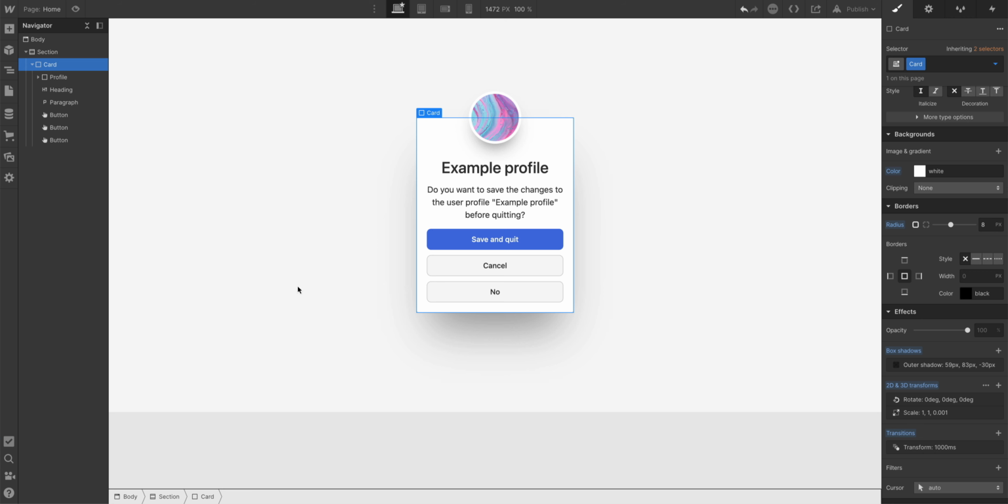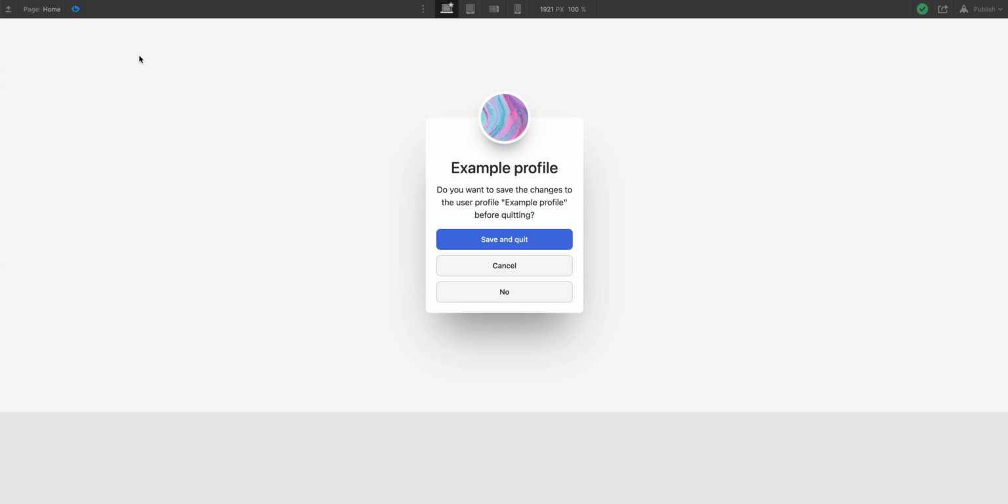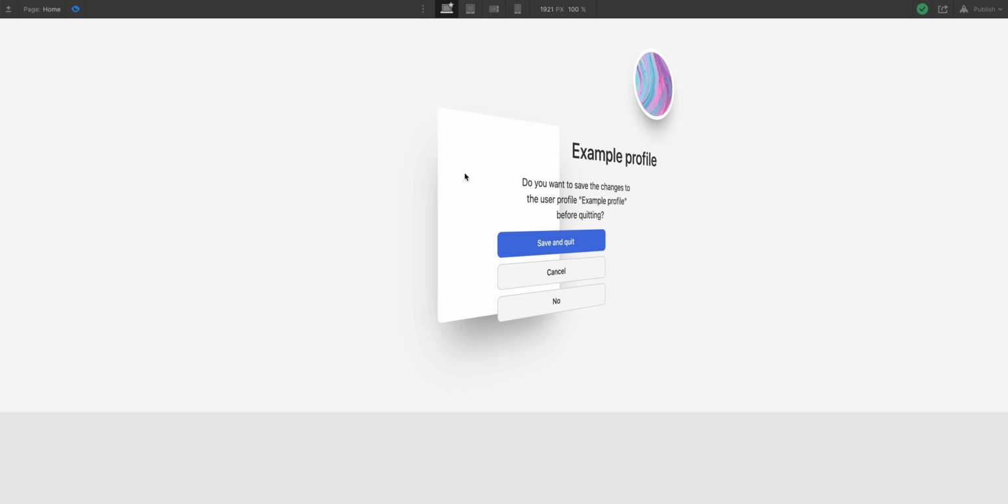Now, let's preview our work. And when we hover over our card, boom, we've just created an exploding card. And yes, the text is still selectable. But that's using z-axis scaling.